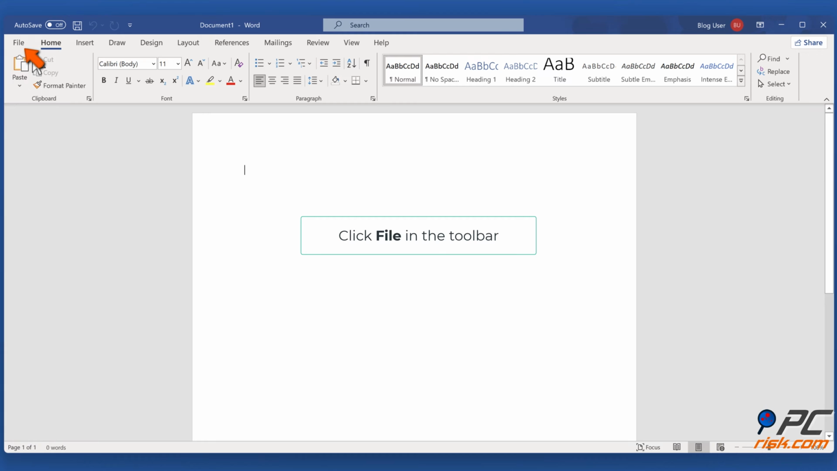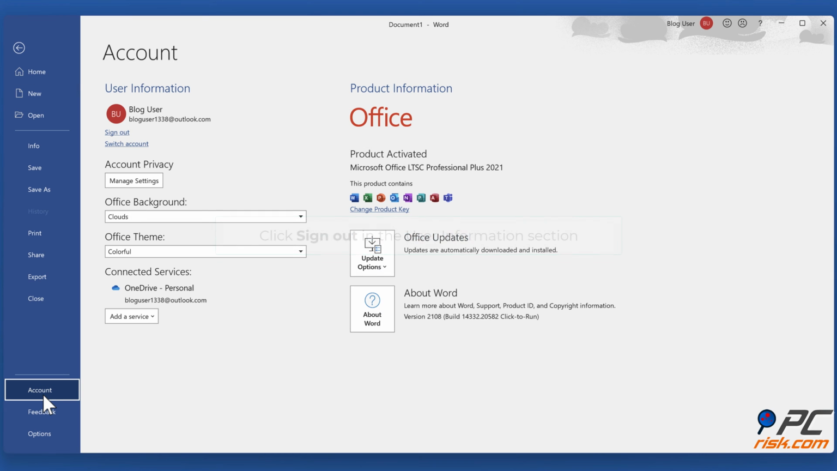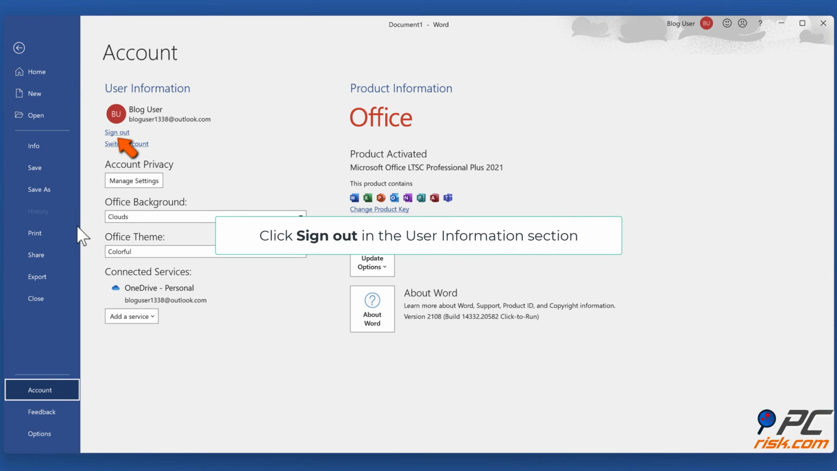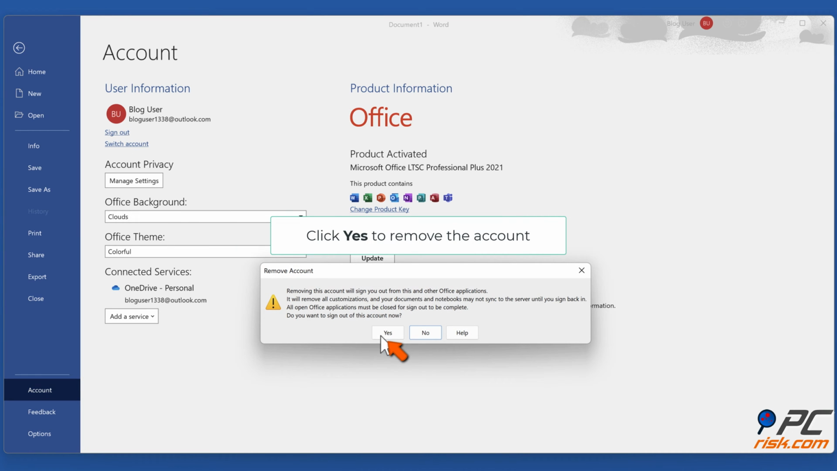Click File in the toolbar. Select Account or Office Account in the left pane. Click Sign out in the User Information section. Click Yes to remove the account.